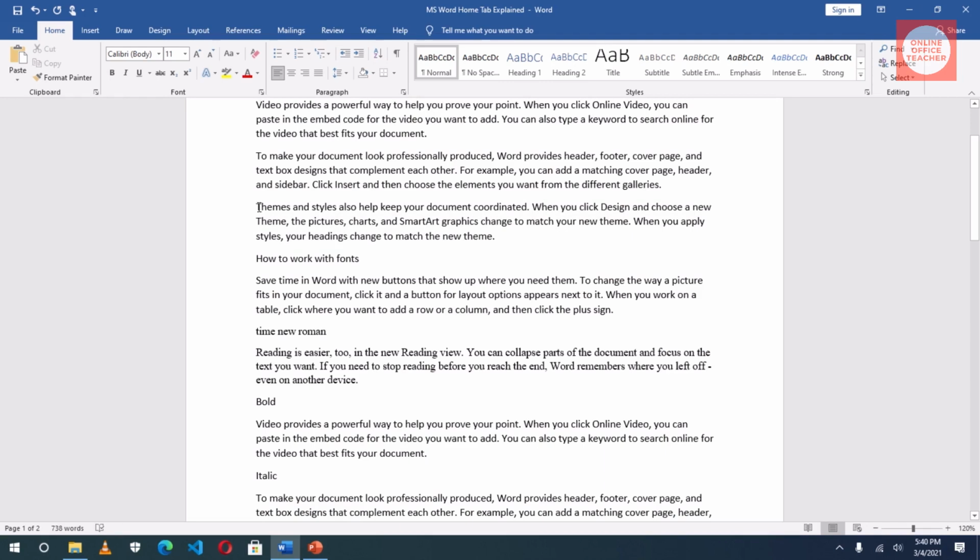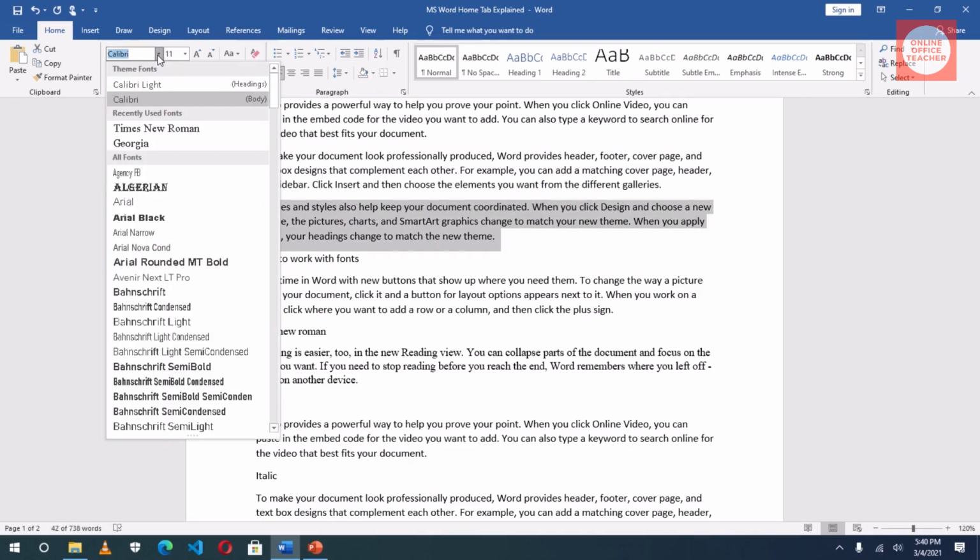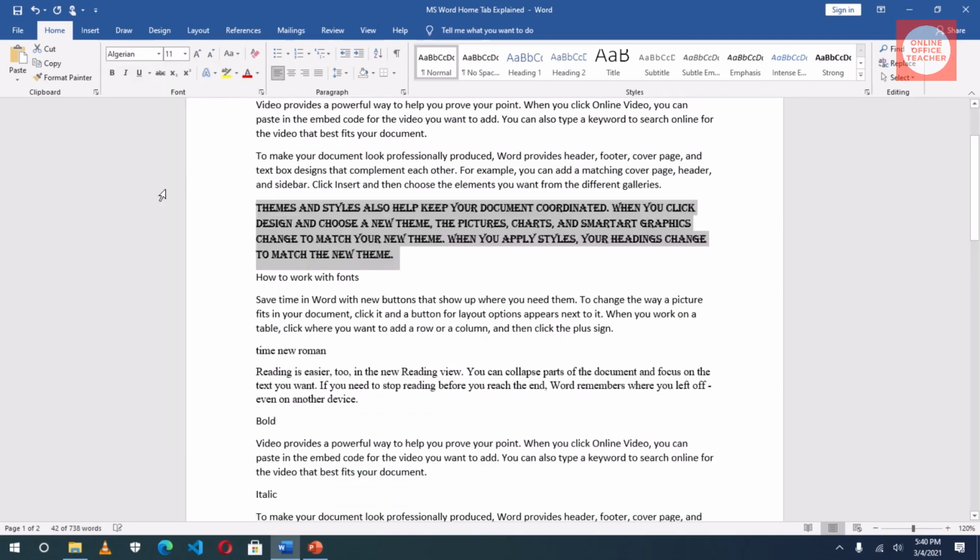So one other way you can highlight the whole of this is just point your mouse on any part of the paragraph and triple click. It will highlight the whole paragraph. Then you go to the drop down arrow and choose the font style you want. How cool is that?